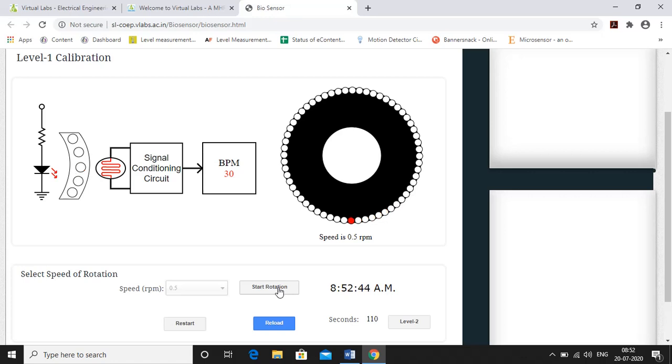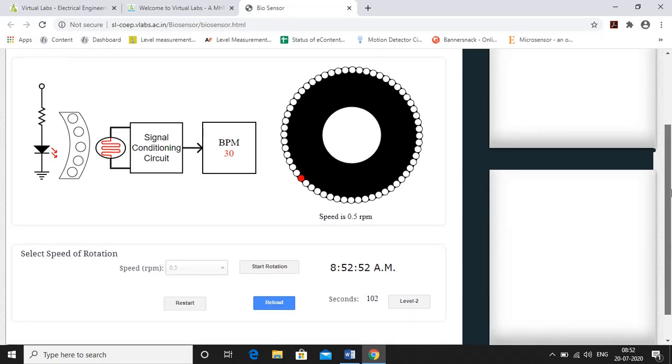Once it completes one complete round, that signal can be recorded. Then on the display you can see beats per minute is indicated. So just wait for the process to complete for this particular speed. You can also restart the process in between, like I am going to restart this.